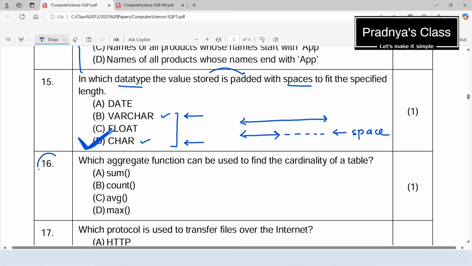There is one more question based on MySQL. It is question number 16. Which aggregate function is used to find the cardinality of the table? Cardinality is nothing but number of rows.